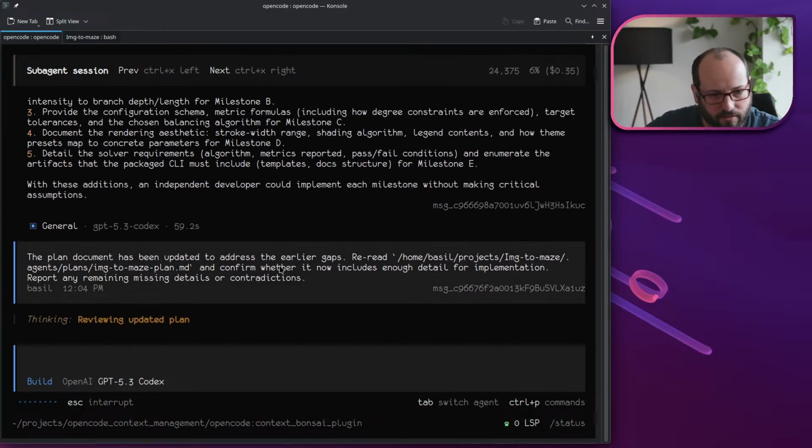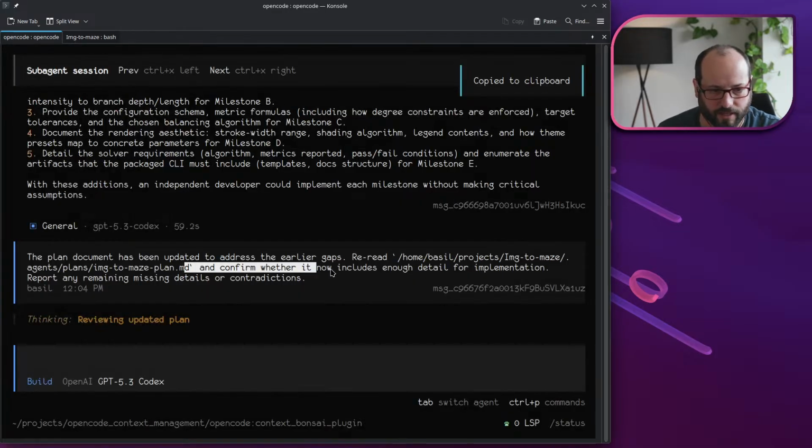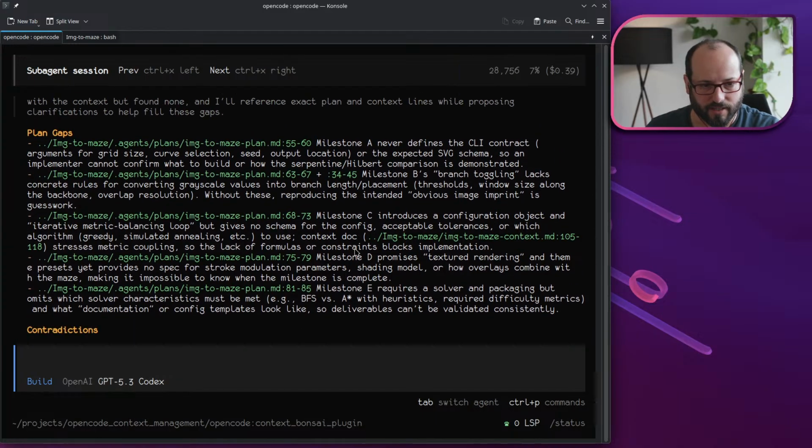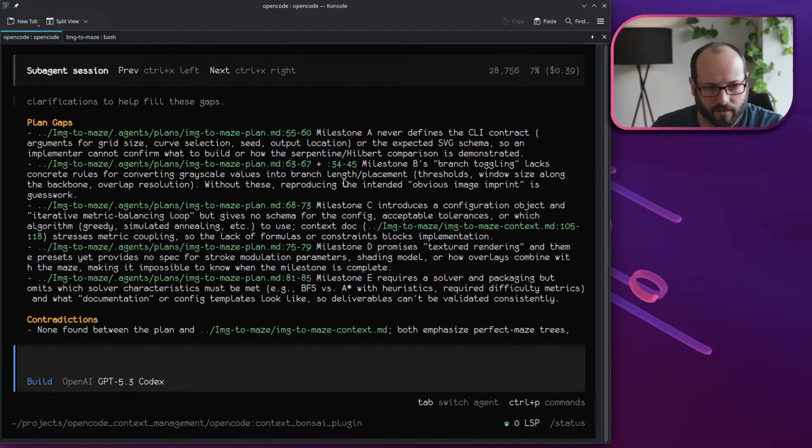The plan document has been updated to address earlier gaps. Reread that and confirm whether it now includes enough detail. Okay, let's maybe... Oh, stop. Take a look at this. And I do want to see some of the things it said. Branch toggling lacks concrete rules. Okay, for converting grayscale values to branch length placement. Reproducing the obvious image imprint is guesswork.